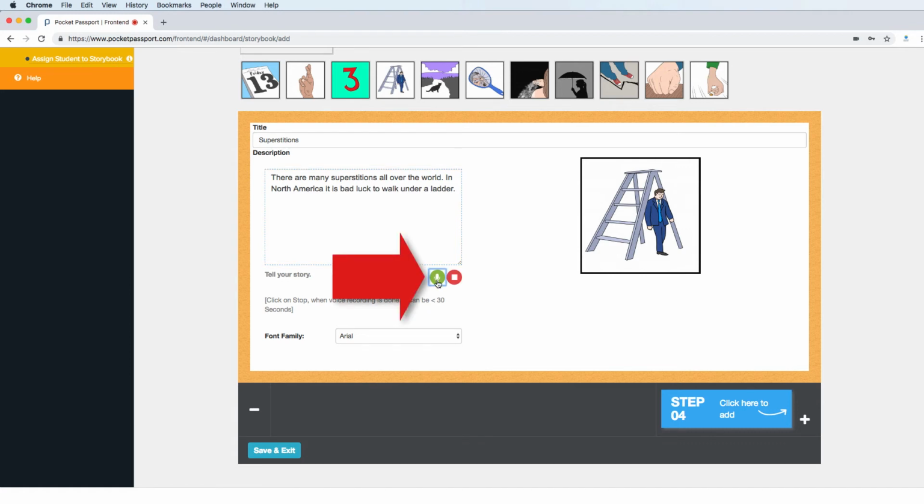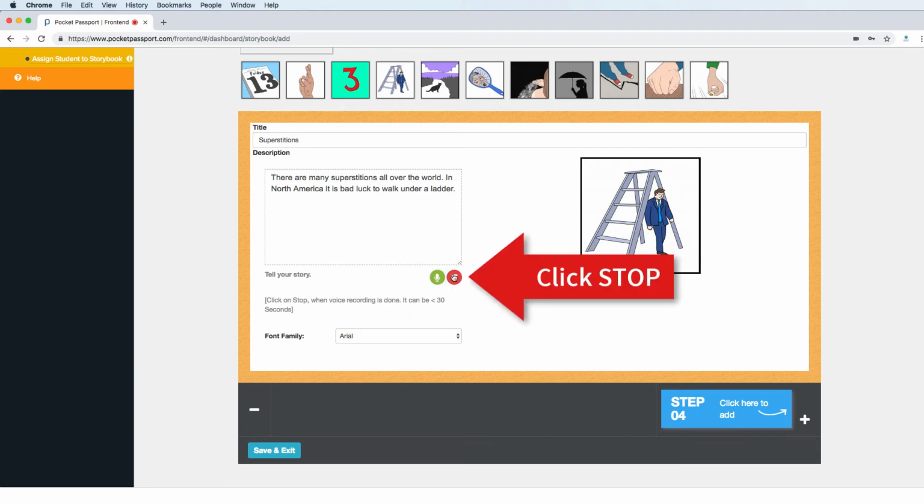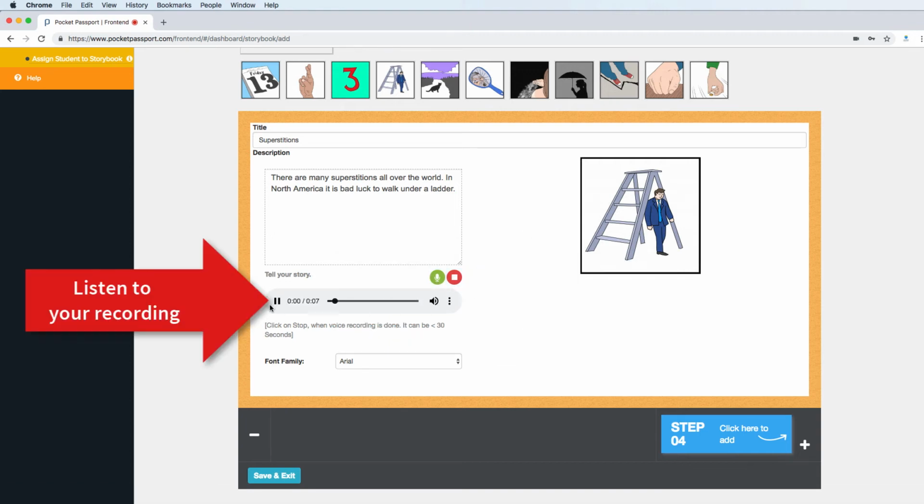Record your story. There are many superstitions all over the world. In North America, it is bad luck to walk under a ladder.